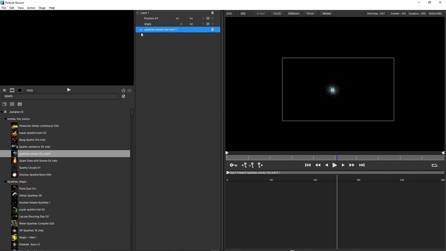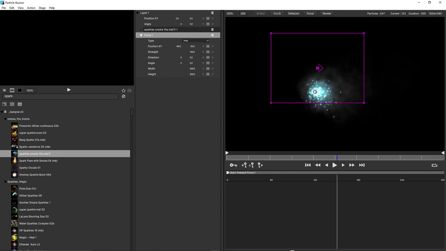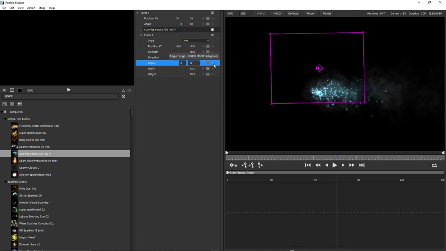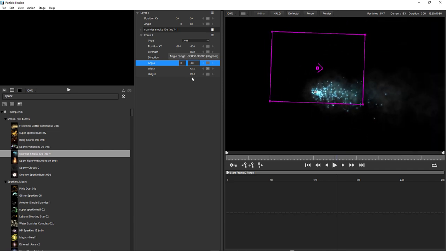And next, let's add a force to the stage. I can do that by clicking on the force button and then just clicking on the stage. And you can see already that that force is having some influence over the particles. The default force type is an area type. You've also got grid and point. If I increase the strength, it will push the particles in the direction of the arrow. Just like that. And you can also control things like direction and angle. So forces are a powerful way to move particles around your stage.